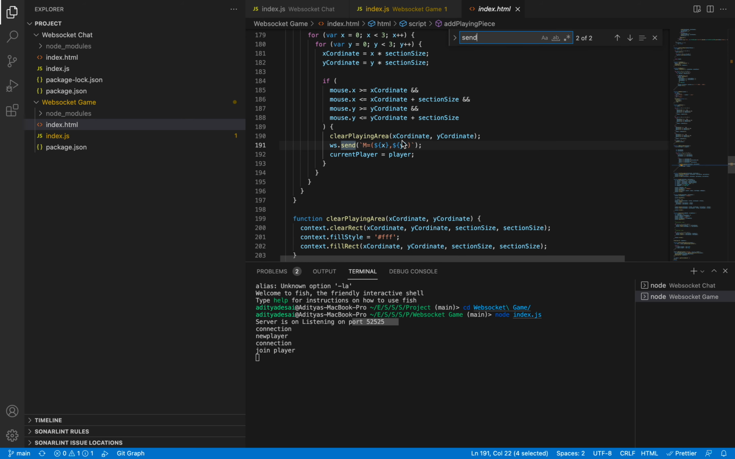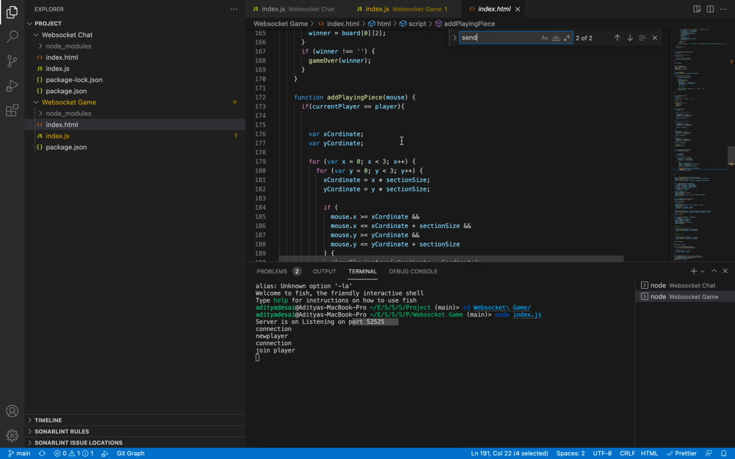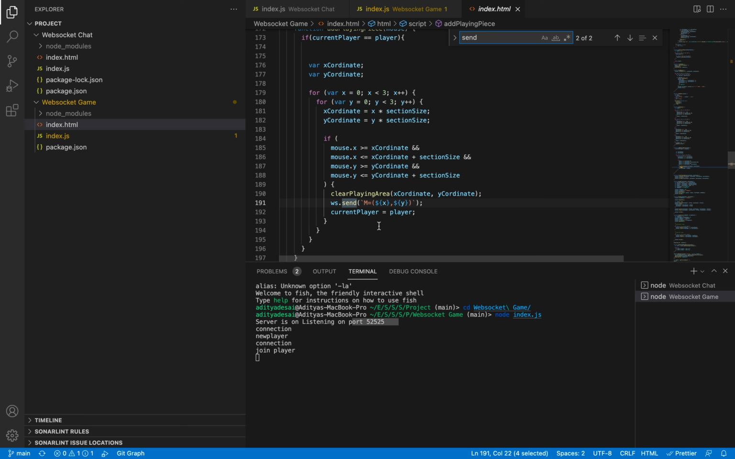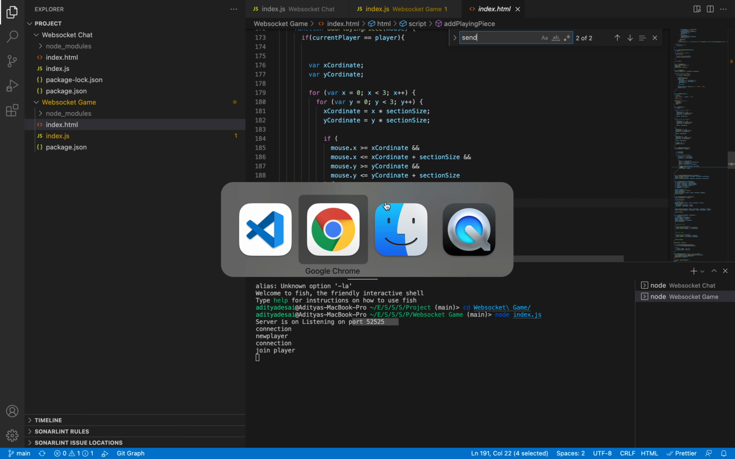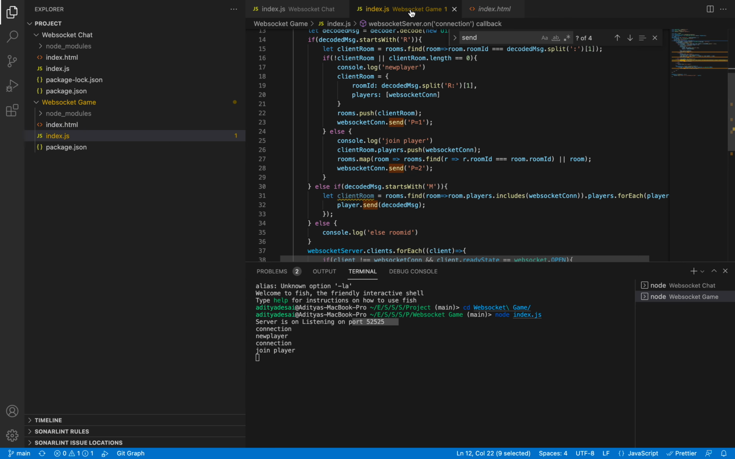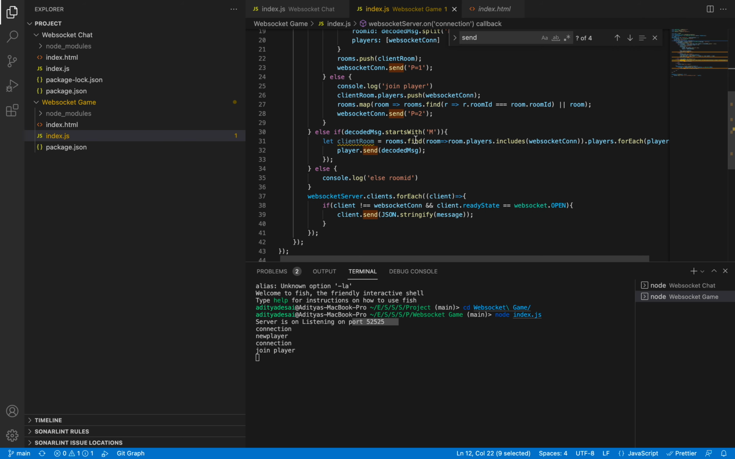When I click add playing piece over here, what I do is I just send the X and Y coordinate. I do not exactly draw it. I just send it to the backend. The backend receives it over here. Oh, it has received it.